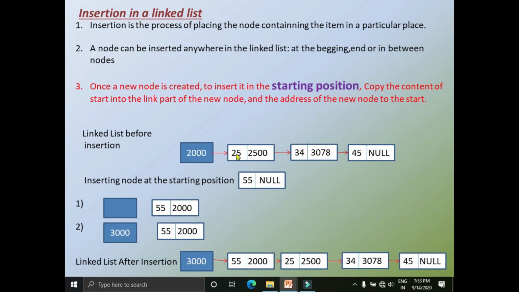Okay, so this is the linked list before insertion. Now assume I want to add a node with value 55 in front of the existing linked list. For this 55, I have to create the node 55 with the address portion as null. I am going to create a node. Next, after creating it, this node 55 should be placed before the first node, which contains the data 25.